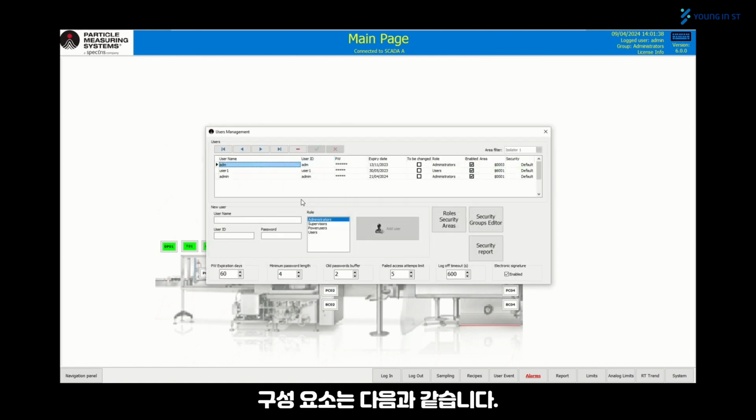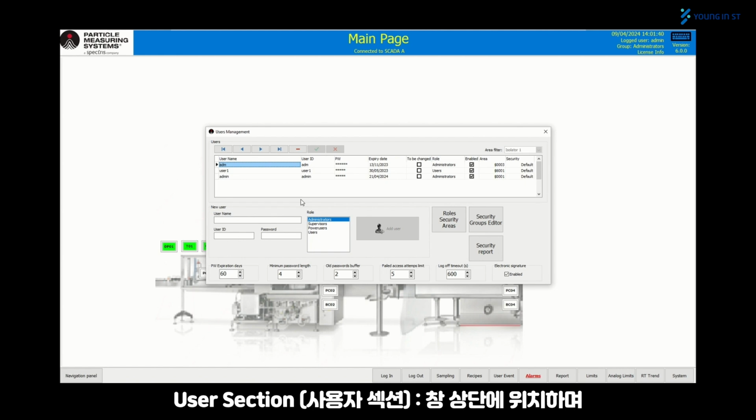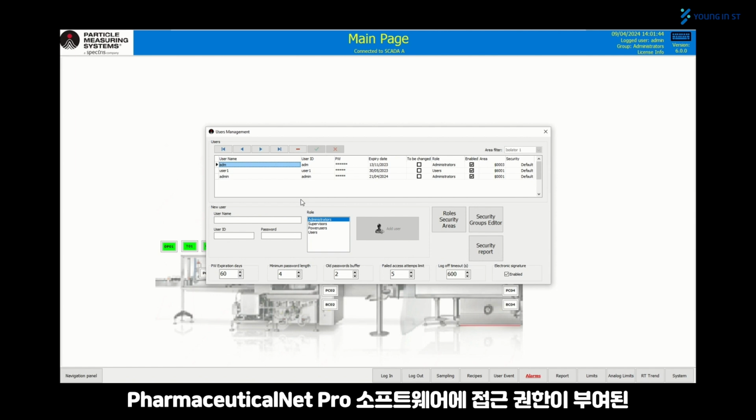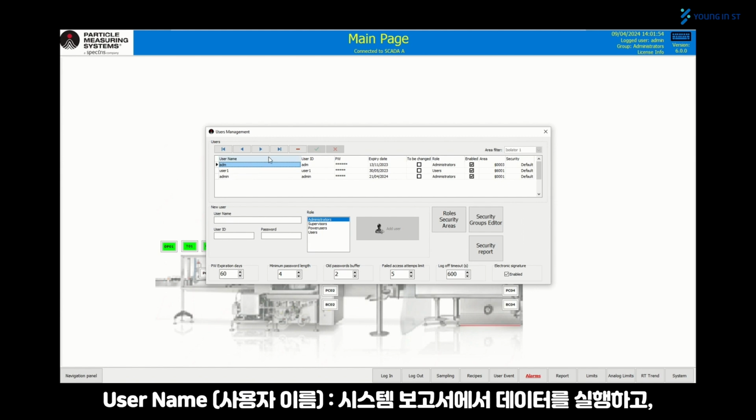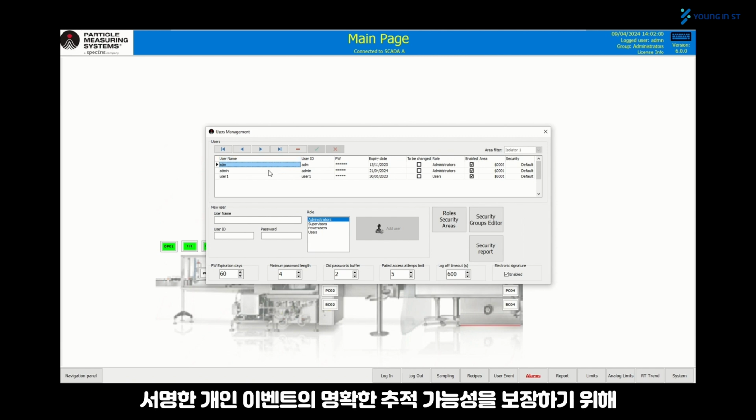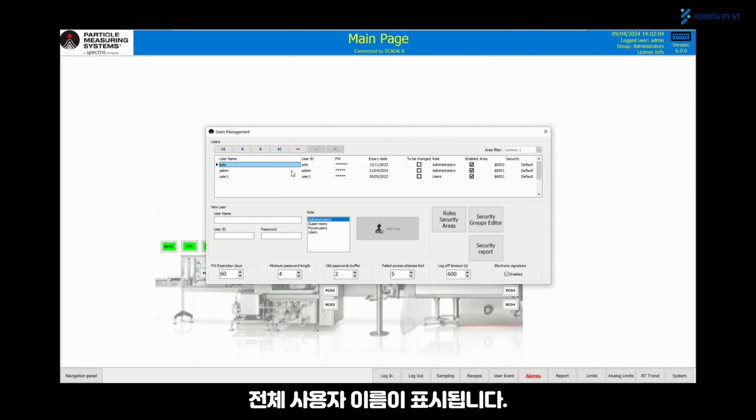Here's a breakdown of its components. The User section, located on the top side of the window, provides the full list of users that are configured and granted access to the Pharmaceutical Net Pro software. The table is composed of several columns such as username. This shows the full name of the user, used for example in system reports to ensure clear traceability of data and events against an individual that executes and signs the action.